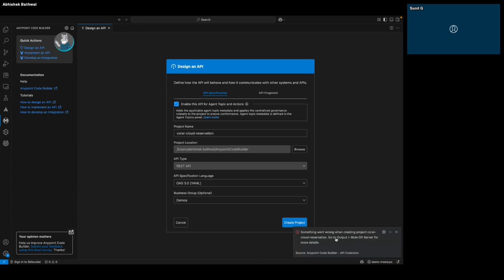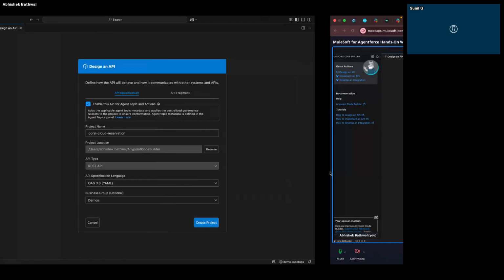So this will come if you already have that particular project with the same name created in the location you have provided. So let me create a new location and provide it over there. Is the same issue for others as well? Yeah, it's the same issue. It's showing that API specification already exists. Yeah, so you might have already tried with the same name. So put it in a different location. Maybe we can try that.